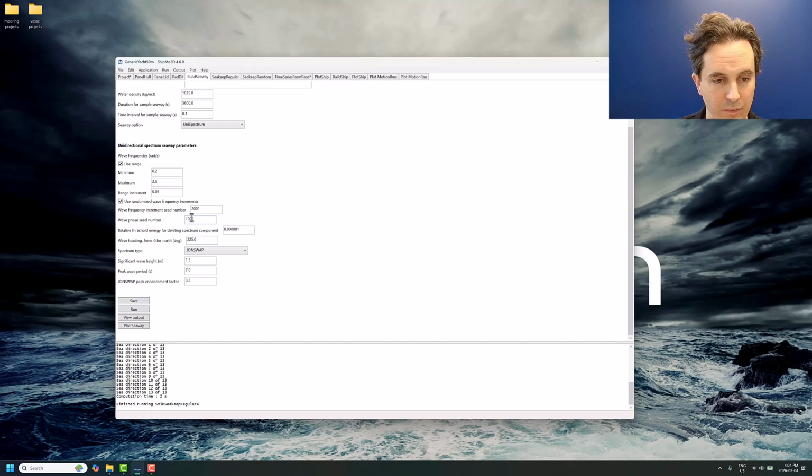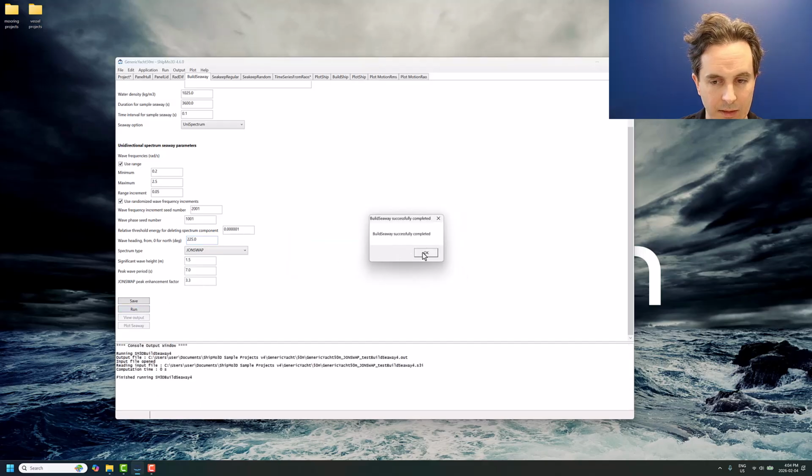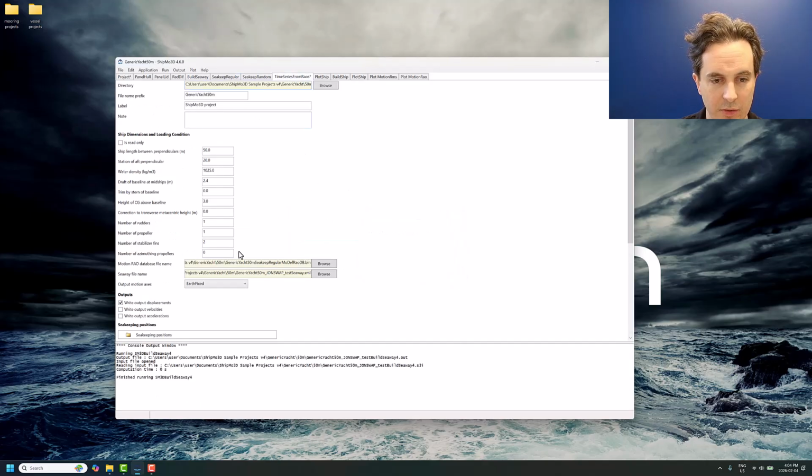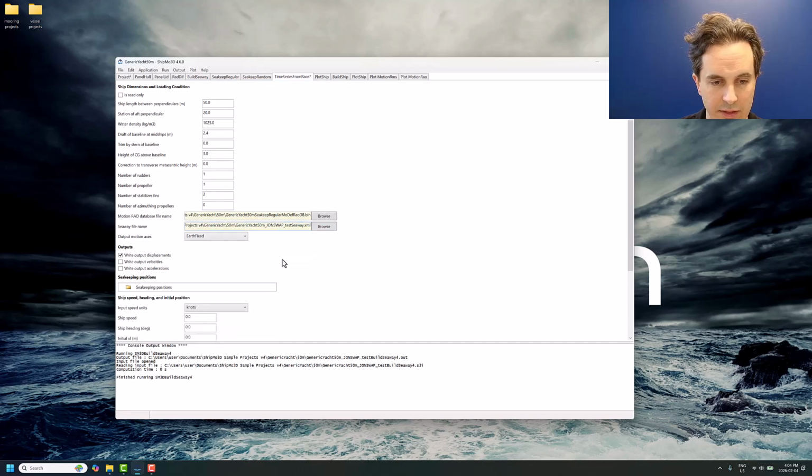Some seed numbers for making sure you've got a different realization of that sea state. There's also a heading option, so you can change the absolute heading of the mean direction of the sea. So we'll just save this and run this. Okay, so we've got our seaway now, and we have our seaway file name here already added.